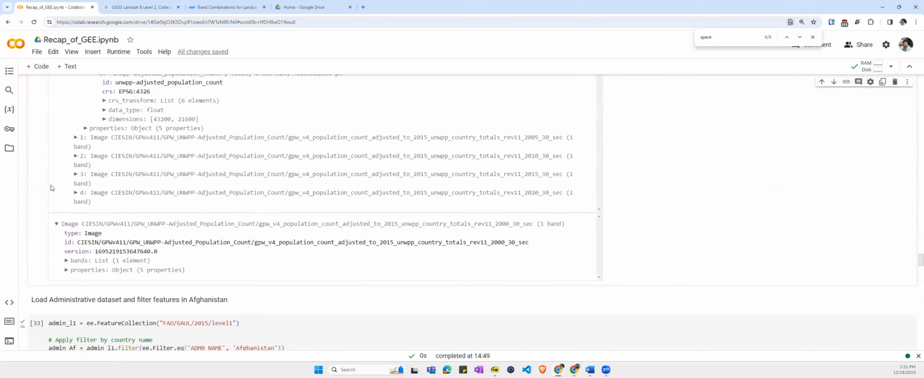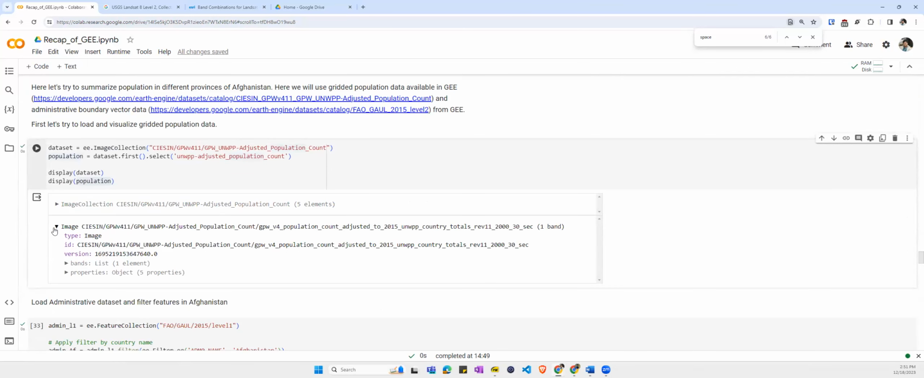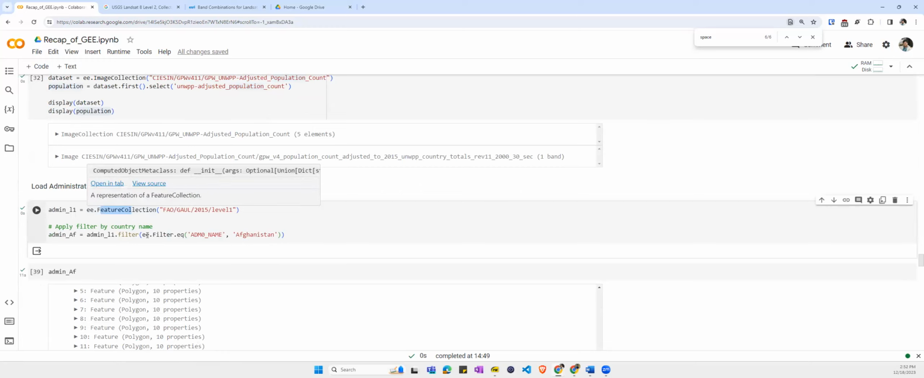Okay, so this is the raster data set, which is the gridded population data set of the globe. And the second layer that we are loading is this feature collection. In all our previous steps, we used image collection as our data type, which loads a raster data set into our system, into the variables. But if we use a feature collection, it will load the vector data set.